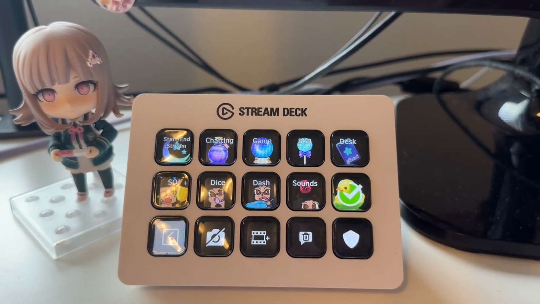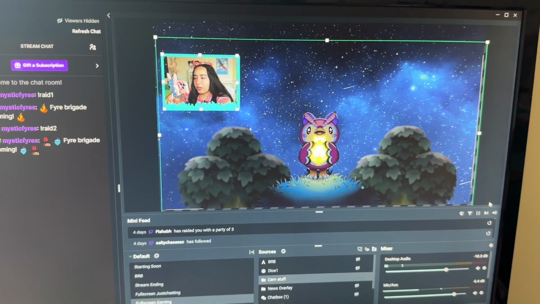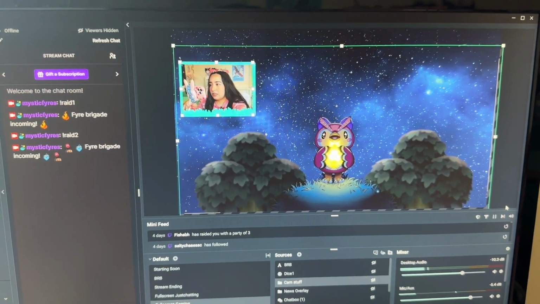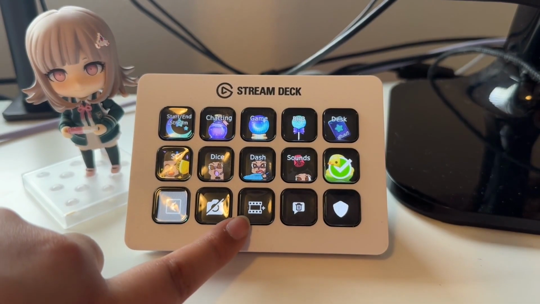Speaking of gaming, the next few functions are all related to things that I might want to happen midstream for one reason or another. That's all on the bottom row. First of all, you can see I've got this camera that's crossed out. This is in case I'm ever on my gaming screen and I want to really quickly hide my camera or bring it back. Second one here is clip.